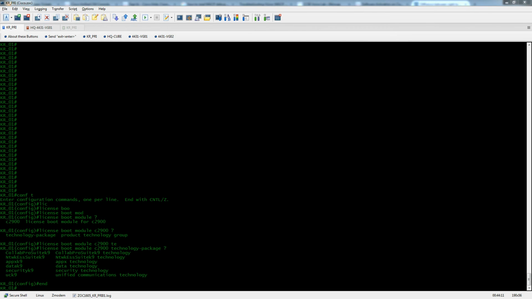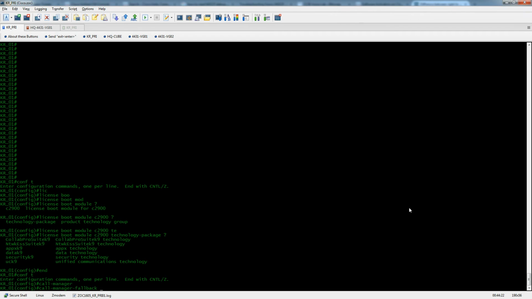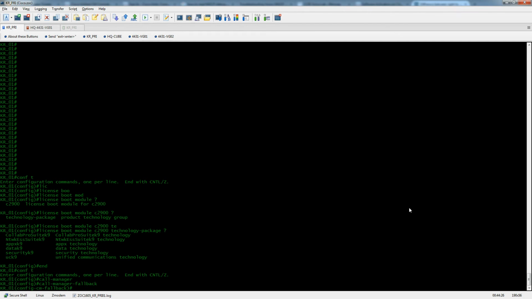So we are going to get into config T, and then we're going to do Call Manager, and I just hit tab there and fallback. And if we hit enter, we can see that we've entered the Call Manager fallback mode. And there's a couple things that we need to do first. And first is we need to set the IP source address, right?